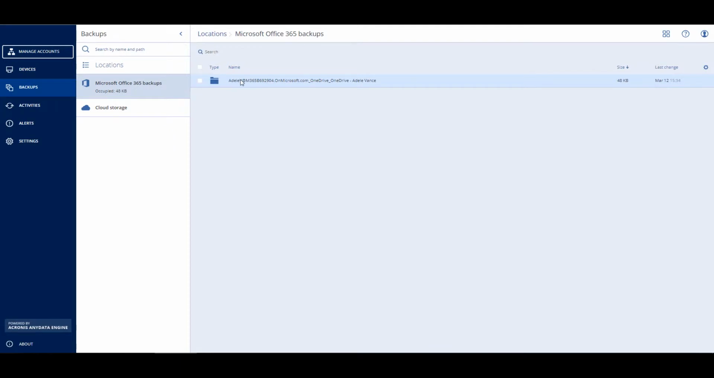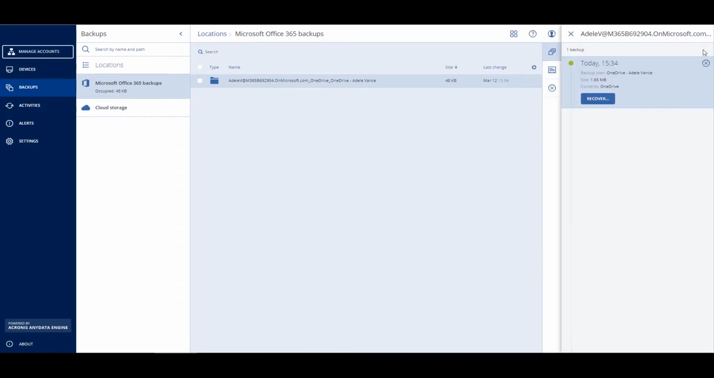Here we can see we have our user. I will simply click on it. Once it's selected, I will click on the right button, Show Backups. We can see we have one restoration point with the size, and we're going to have two different options, which are entire OneDrive or files and folders. I'm going to start with the entire OneDrive.